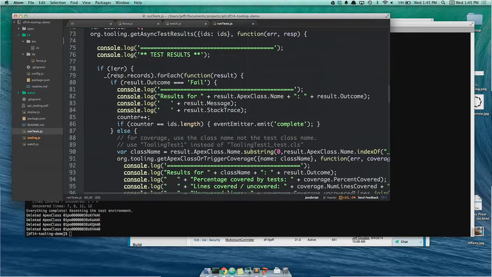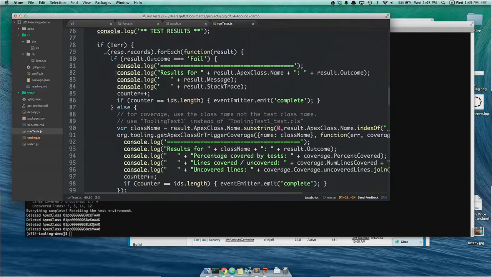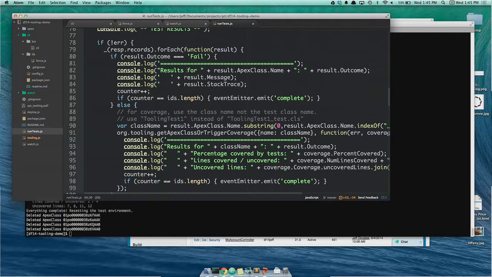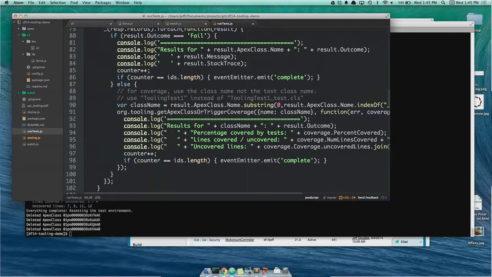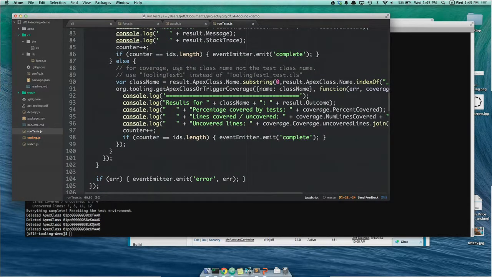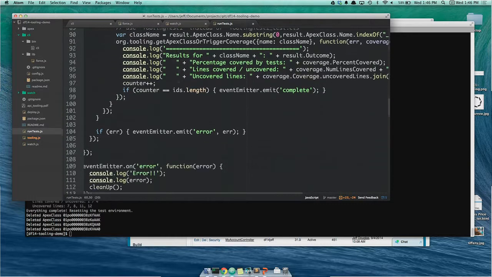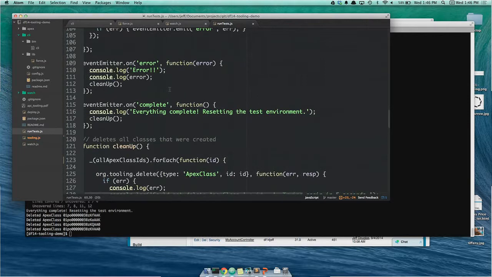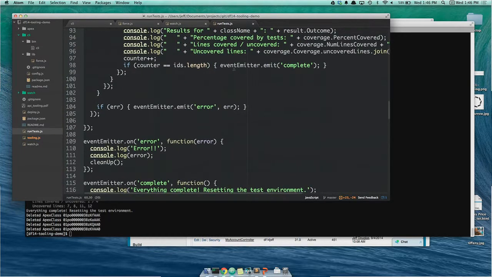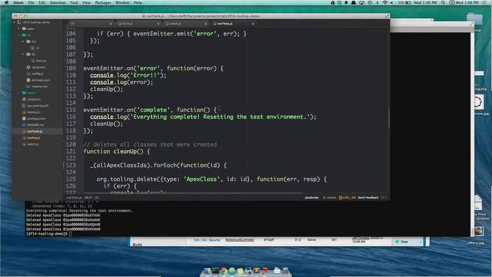So it checks for each record that comes back because each test in your Apex class is going to have a different event because you can have one test fail and one test succeed in your Apex class. So it's going to loop through each one of those, and if it fails, it's going to tell you what the line number was that it failed on, what the exception was, and then if it succeeds, it's going to output things like, here's the test class, here's the lines that are covered, here's the uncovered, and the percentage. And then when we're done, it actually throws a complete event, and the complete event just basically cleans everything up, deletes all the Apex classes out until it's done.